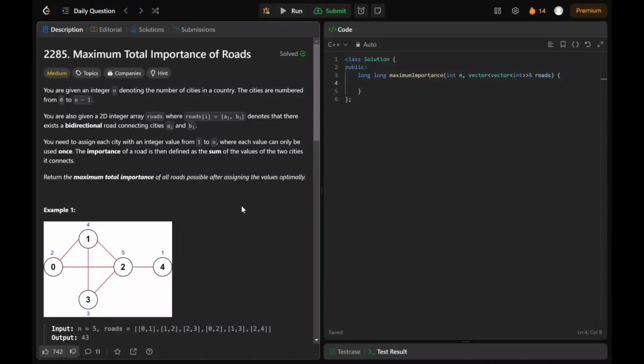This is day 23 of our Leetcode daily question series, and today's question is maximum total importance of roads. In this question, we are given a graph, and the edges are given in the array roads. And we are given an integer n denoting the number of cities in a country.